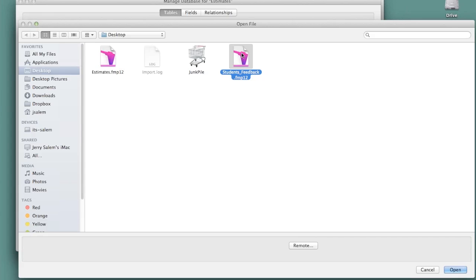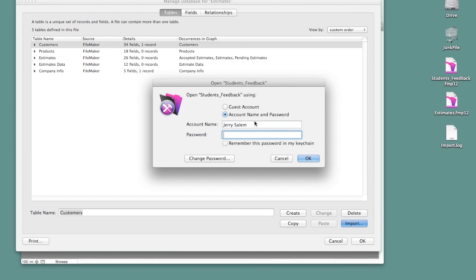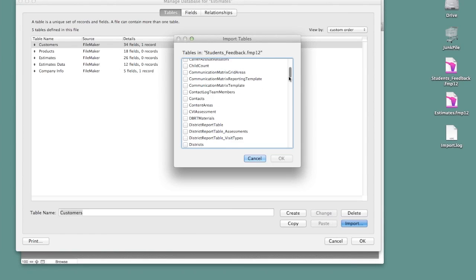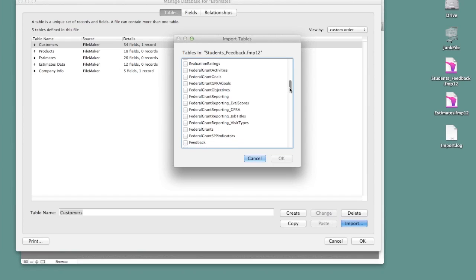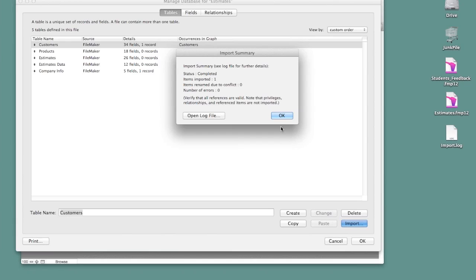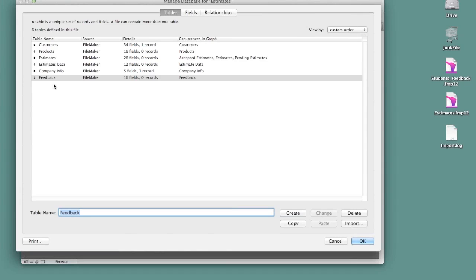So we're going to open student feedback. And I'll open this with my admin account. And here are the tables that happen to be in this file. Feedback. Simple name. That's what it's for. The names of the tables should be descriptive. Import. There. Okay. It just has 16 fields.